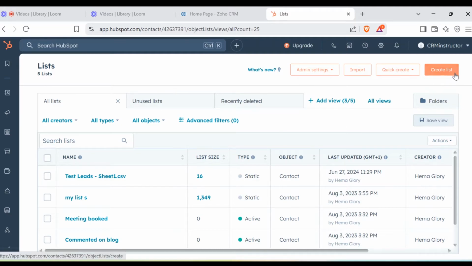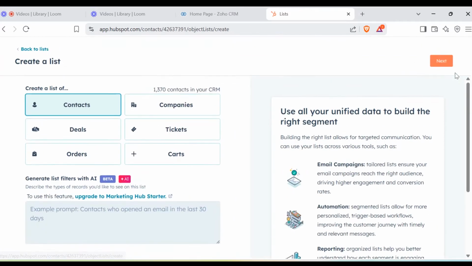So let's go to the practical aspect of how to create both lists, and I'll be showing you two examples of how to do this. I'm going to use the same method for the active list and for the static list, and I'm going to show you the difference. You can create lists for contacts, companies, deals, tickets, orders, and cards. But for this video I'll be creating a list for my contacts.